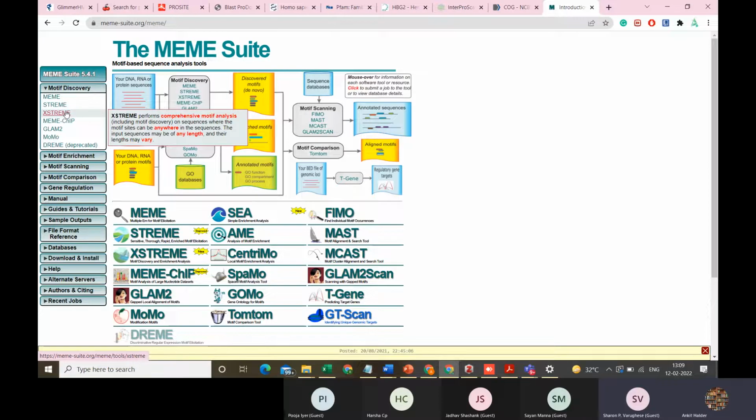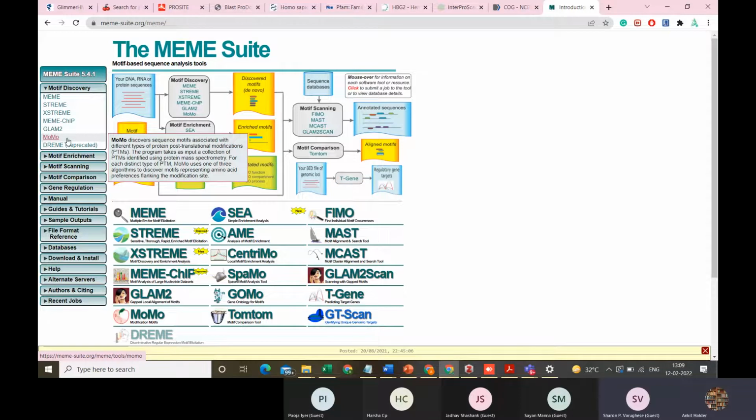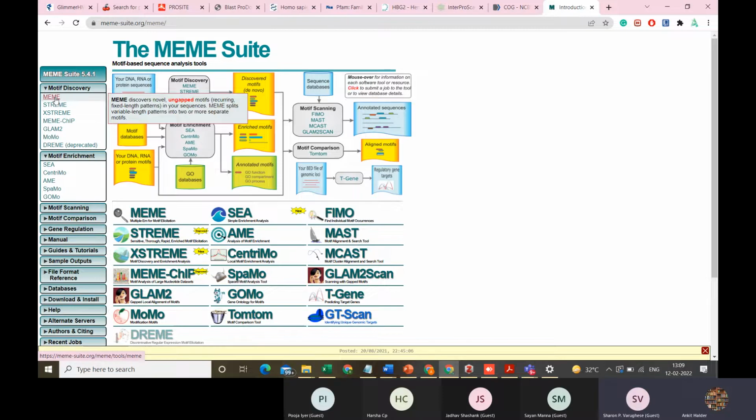If you are not sure of your motif length and where it is present, it can be present anywhere. Then STREME discovers ungapped motifs enriched in your sequences. And GLAM2 is for gapped motifs. If your DNA has gapped sequences, then you will need to use this one. For short ungapped motifs, you need to use this tool. Motif discovery tools can be followed by this, and then motif enrichment can be performed using this. So that's how you can perform it.